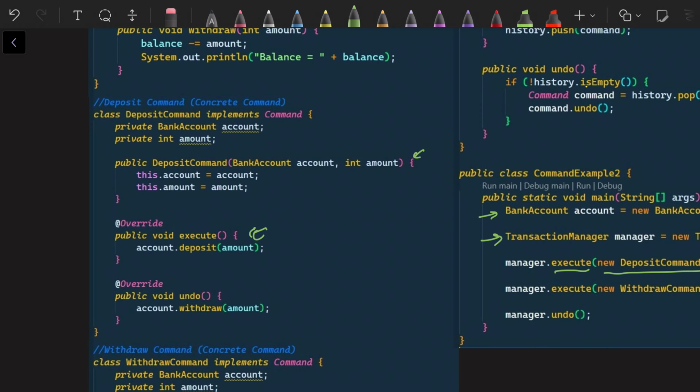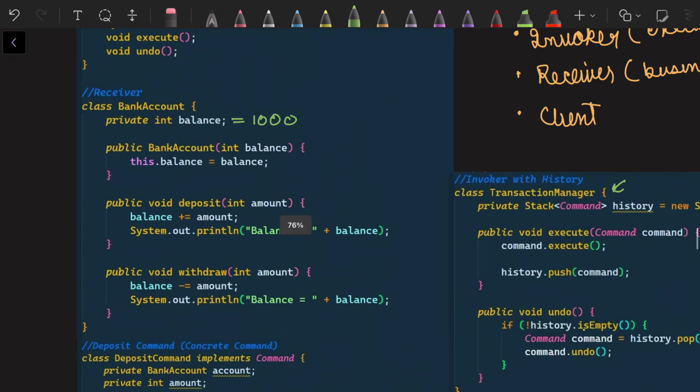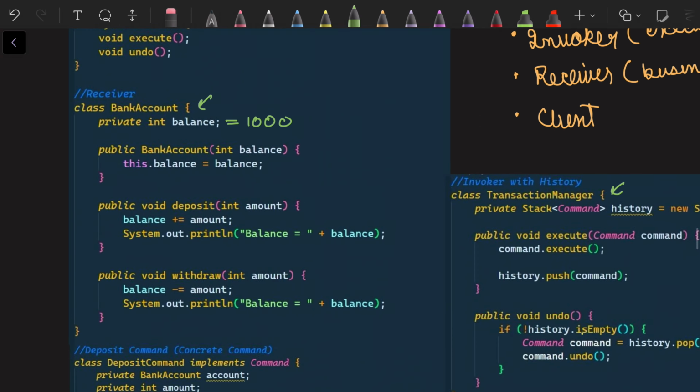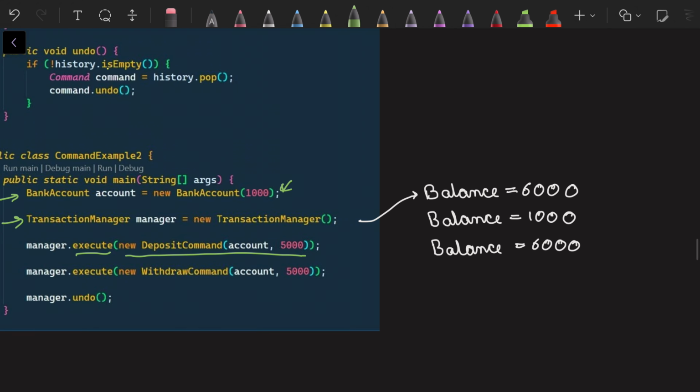It will go here, because we have already initialized this bank account and amount. Account.deposit amount will be called, which is nothing but 5,000. We have passed 5,000. Account.deposit, balance plus equals amount, which is nothing but 5,000. We are printing the balance. Current balance is 6,000. Why? Because 1,000 was already there.